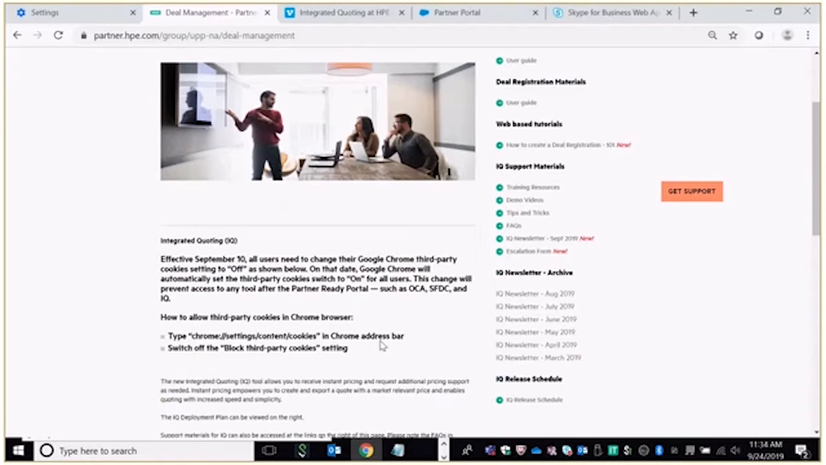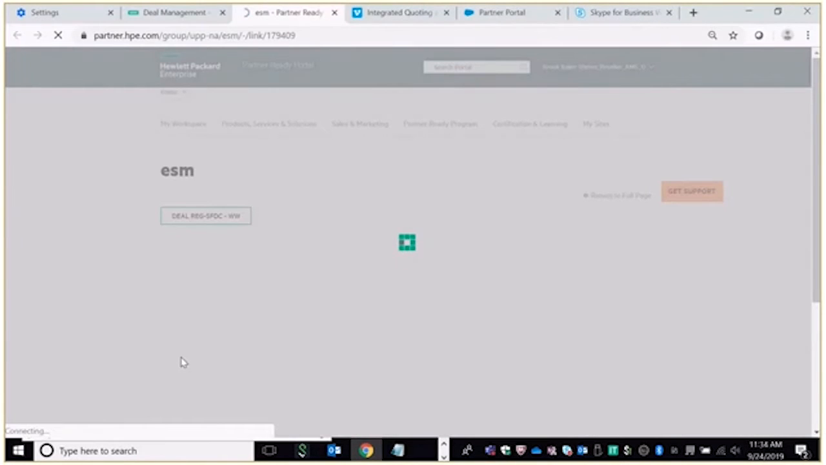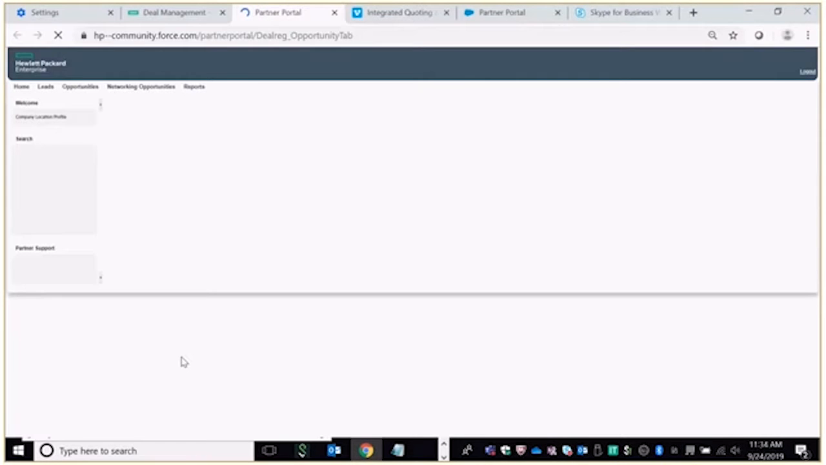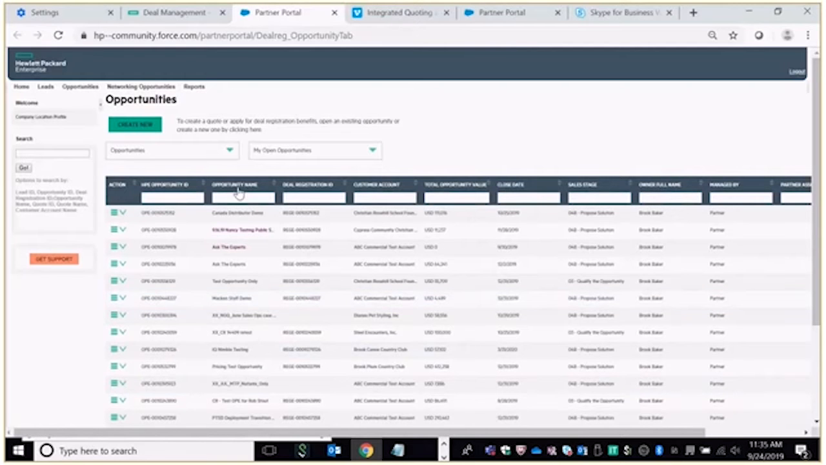So I'm just going to go ahead and click on Go. Just as you would have from that main landing page, if you click on your deal management widget, it will take you to your opportunity deal registration and quote page. This is just going to take a second to open. Right now, I'm logged in as one of our test partners, so we can see we have a lot of opportunities that are already out there. I'm just going to grab one of these opportunities that we have.